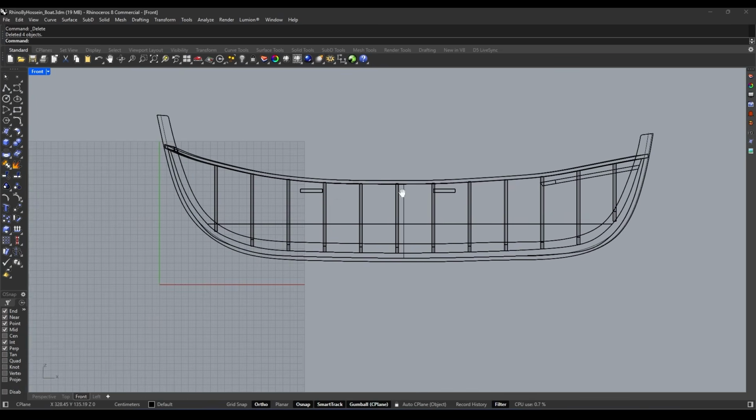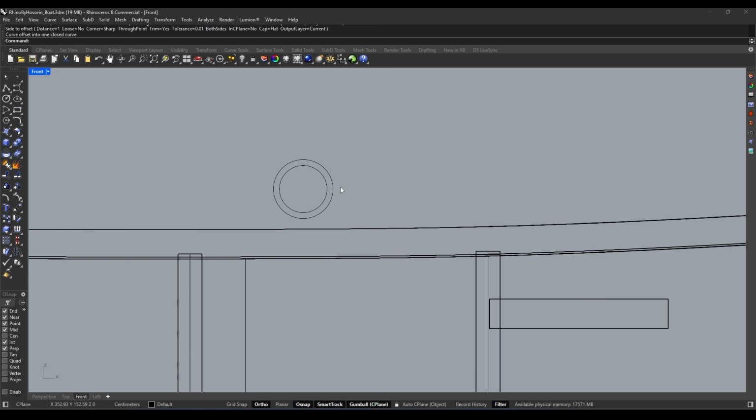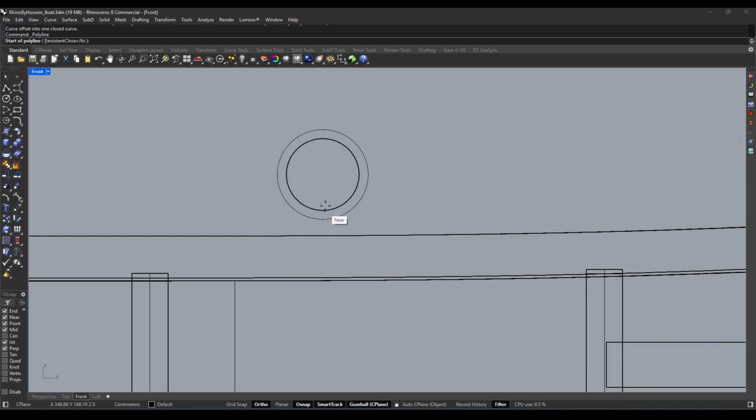Next, we'll create the paddle holders. First, I'll draw a circle with a radius of 4 centimeters. Then, using the offset command, I'll create a 1 centimeter gap. After that, I'll use the polyline command to add a triangular section to this shape.